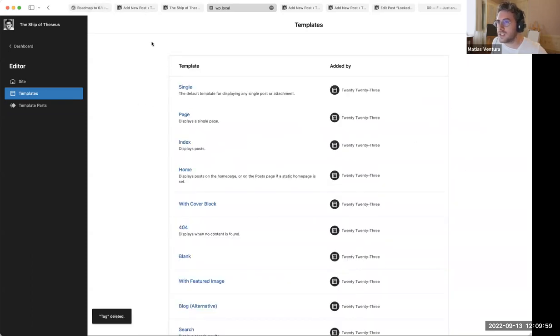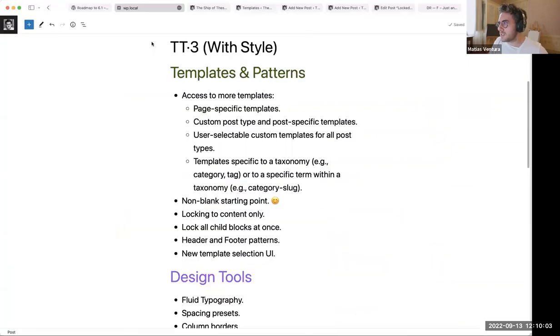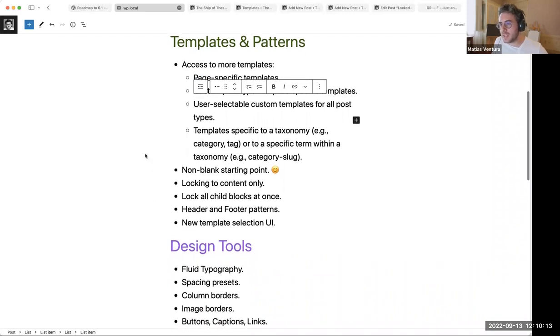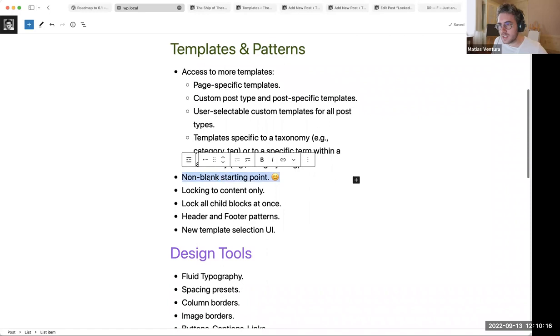I think you, Justin, did a cool post reviewing all the new templates. There's quite a bit to dig through there. So if people want to check that out, we have page-specific templates, custom post types, taxonomy-based templates, and so on.